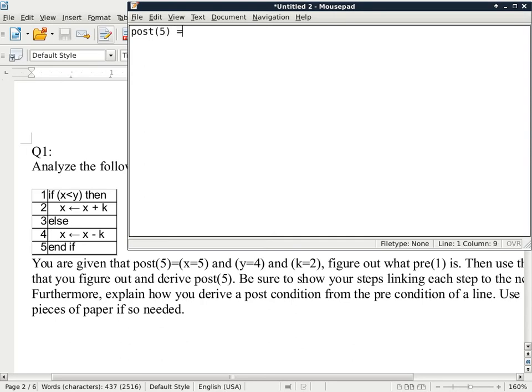So we know that post 5 is the following: x equals 5, y equals 4, and k equals 2. That's all given to me. Post 5 is after the two branches merge. So the first thing I want to do is go back up one step and say that could be the result of line 2. That can also be the result of line 4. Is that making any sense?